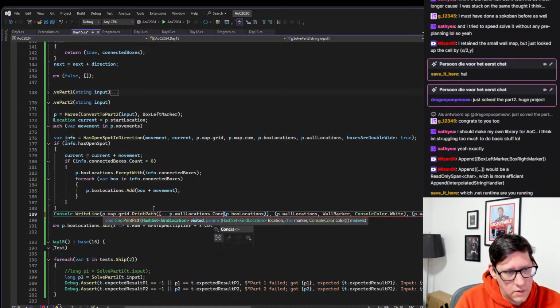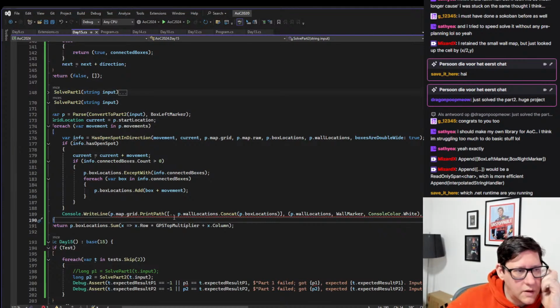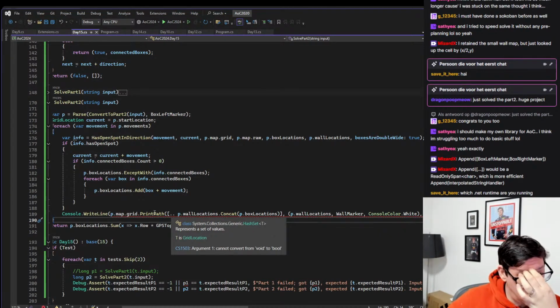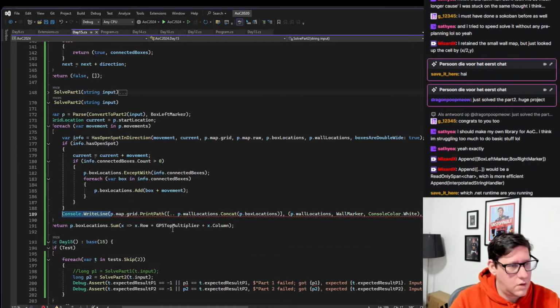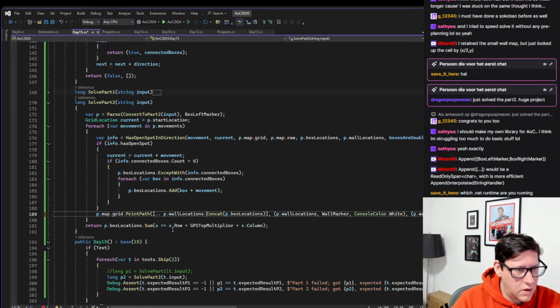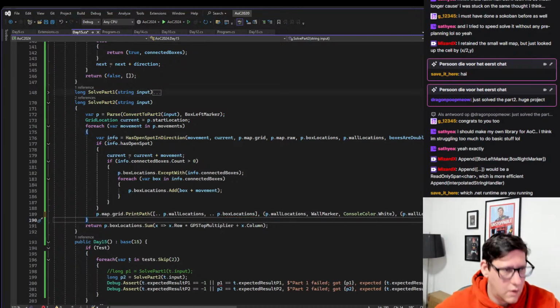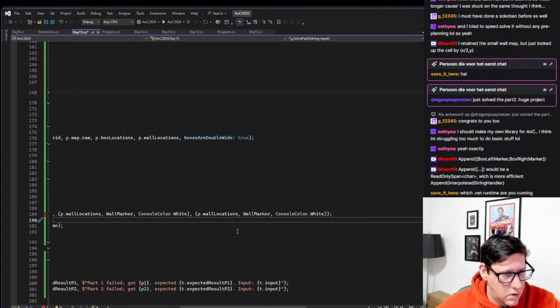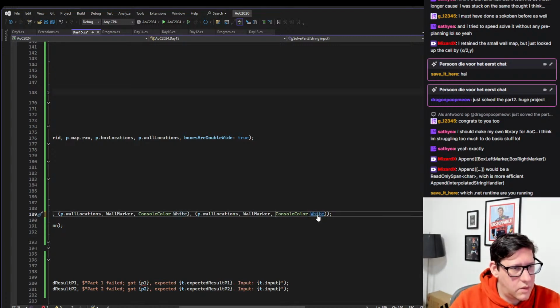Use this concat. Why doesn't it like this? Cannot convert from void to bool. Right, 9. Oh yeah, that is fine. Would it allow me to do p.box locations like this? Yeah, okay. So the wall, we have the wall locations, this will be the box locations, box marker, and this one can be green.